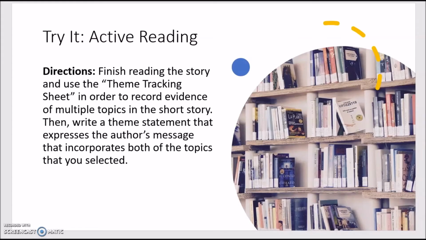Now you're going to try it. Finish reading the story and use the theme tracking sheet to record evidence of multiple topics in the short story. Then you're going to write a theme statement that expresses the author's message that incorporates both of the topics that you selected. So even though you are only writing one theme statement, that theme statement really needs to cover both of the topics that you track.